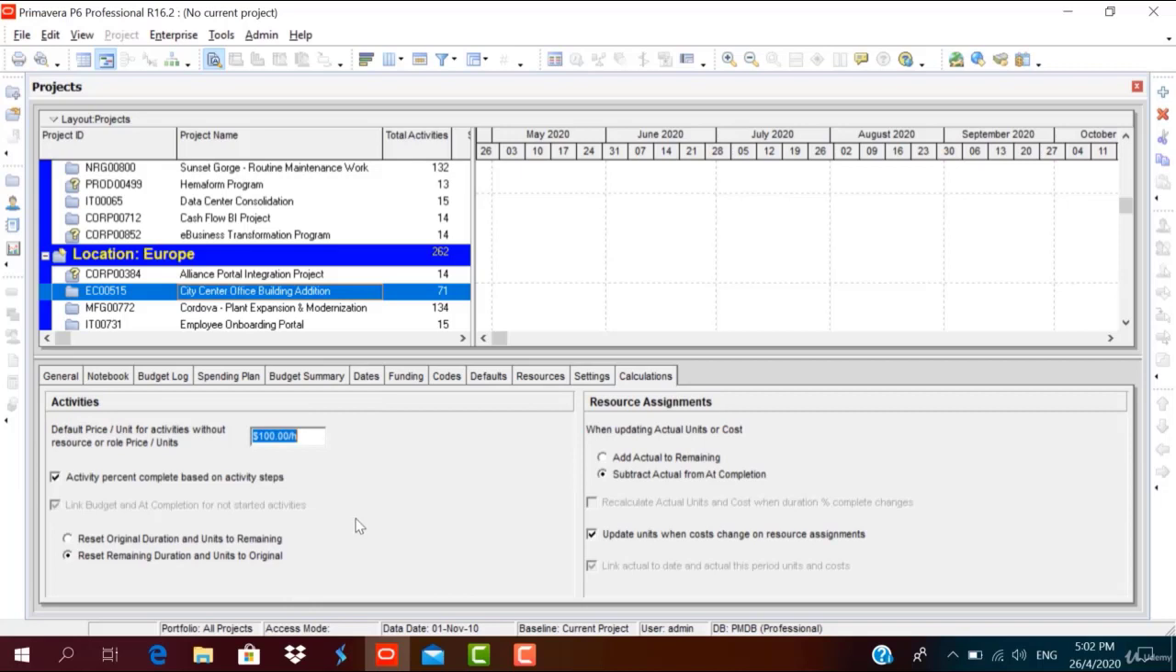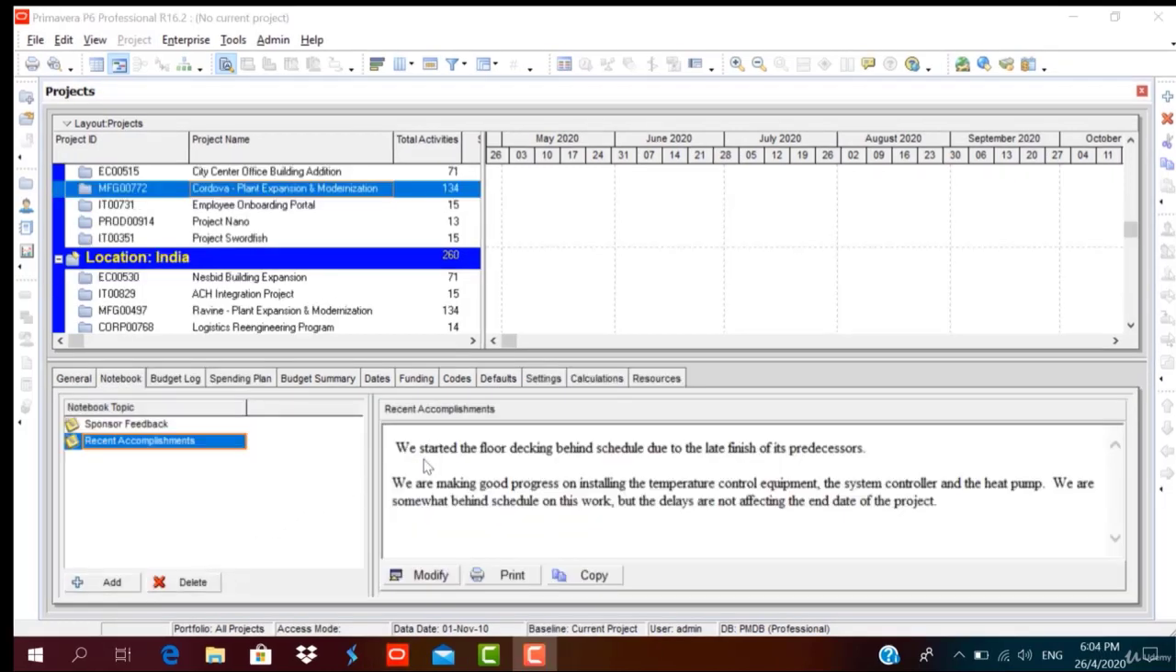Calculations, project calculations. Default price per unit, activity percent complete based on activity steps. When updating actual units, we have two options: one is add actual to remaining, or subtract actual from at completion. We prefer to keep it as subtract actual from at completion. Update units when cost changes on resource assignment. Some of the consultants' feedback is recorded here.